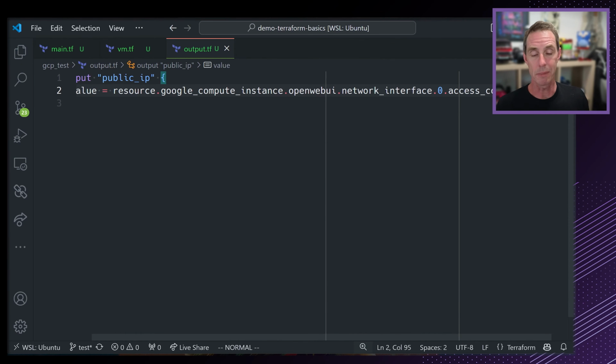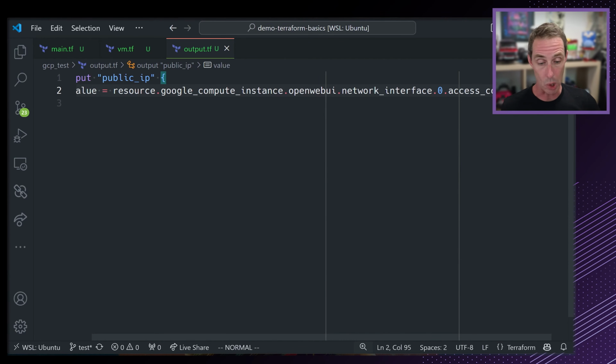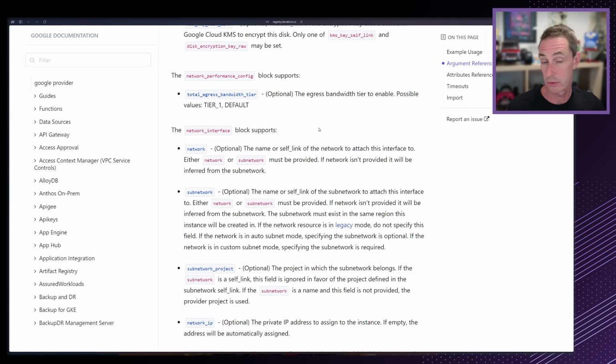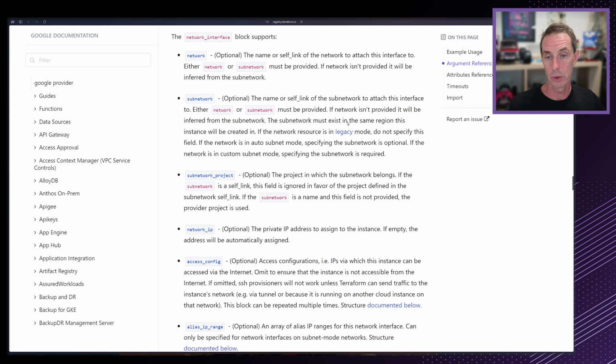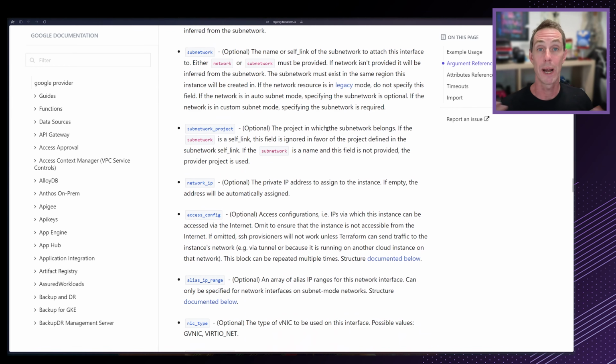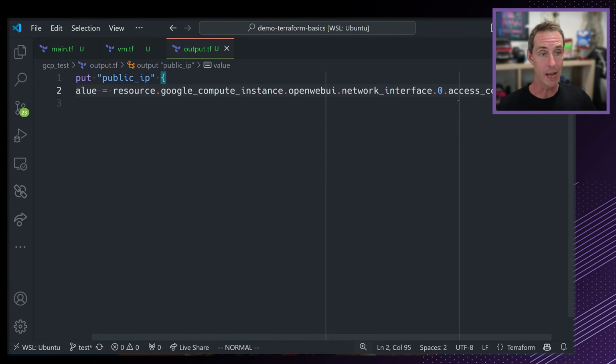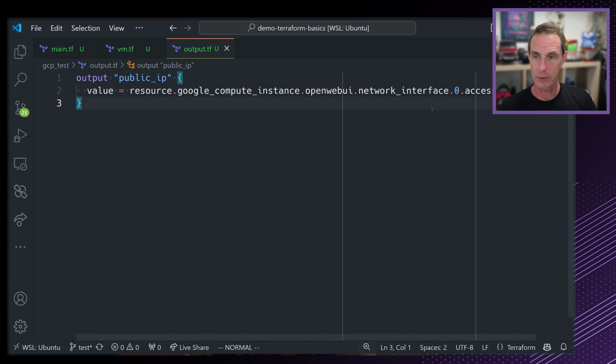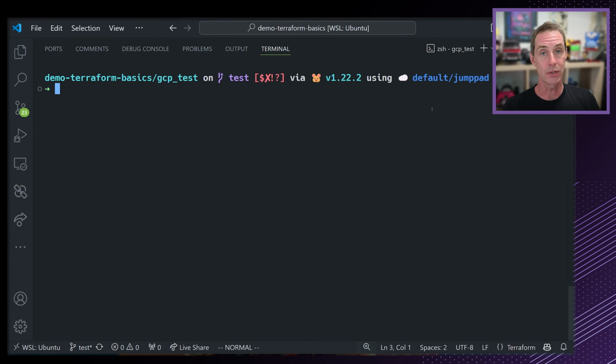So this is all documented inside of the documentation. If we go over there and scroll down a little bit till we find the network interface block, you can see all of those properties. Now, I'm not setting these because these are actually being set whenever the resource has been created, but I can reference them. And that's what I'm doing here. So let me save this. And then let's run a Terraform apply to create that output variable.